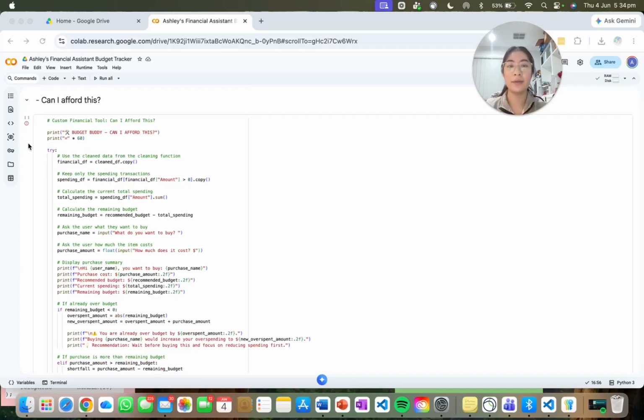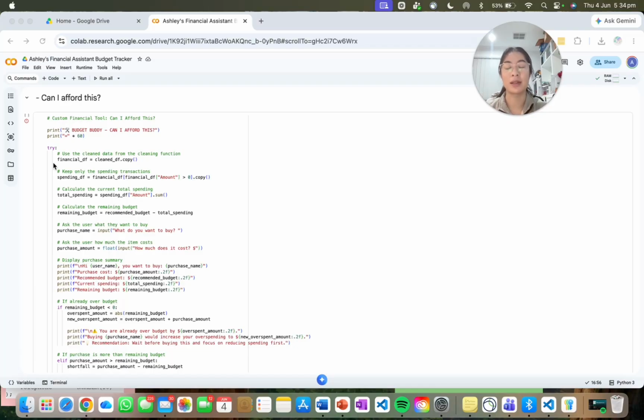Another key function that I developed is a custom tool called the affordability tracker. What this does is it allows the user to interact with their spending analysis, and not only does it display the spending analysis, but it also gives the user personalized messages, feedback, and recommendations so that they can make better financial decisions. It compares against the recommended budget, and uses conditional statements like if, else, and elif to create these personalized messages based on their financial situation.